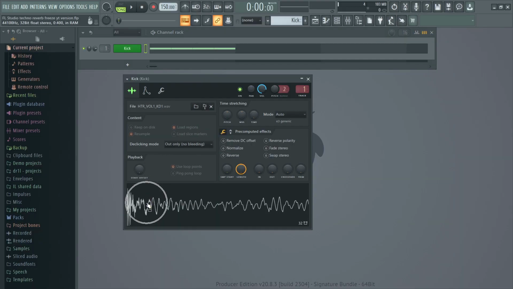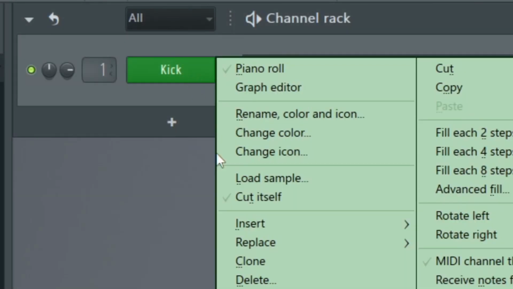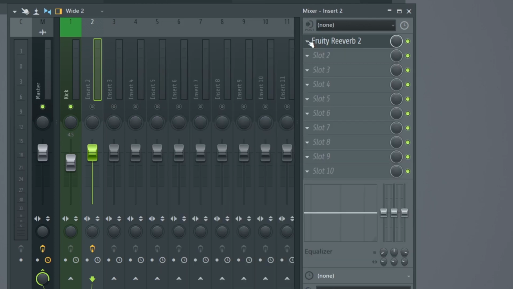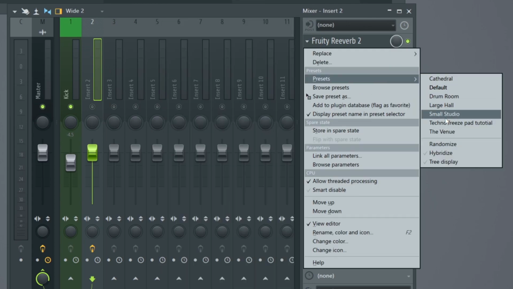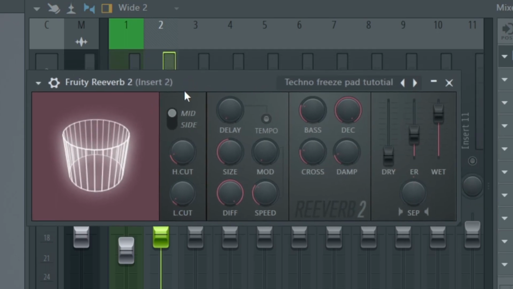This time the source of the pad will be the kick drum itself. I duplicate the kick onto the new mixer channel and add the Fruity Reverb too. Take a quick look at the settings that are similar to those in Ableton's reverb. Once again, I turn down the dry fader completely to have only the reverb hearable.